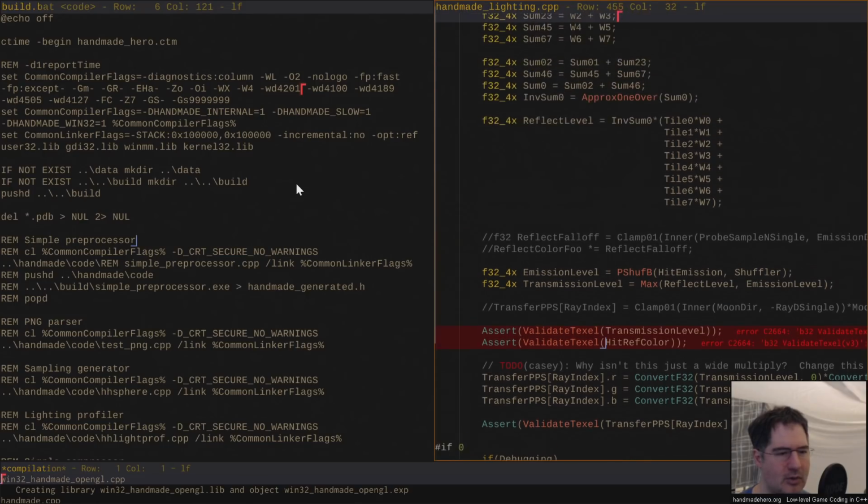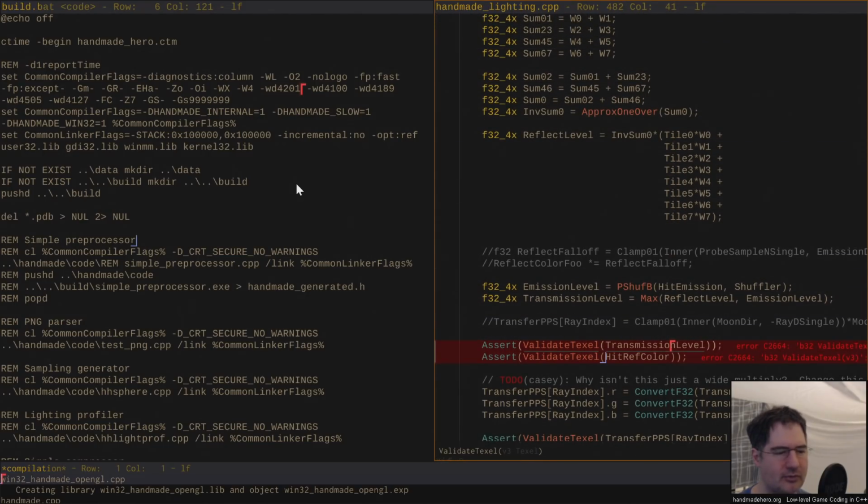So let's see. Oh, well, we don't have a validator for those. We don't have a validator for F324Xs. So I'm going to have to make one. But let's take a look at this a little bit more carefully here anyway.